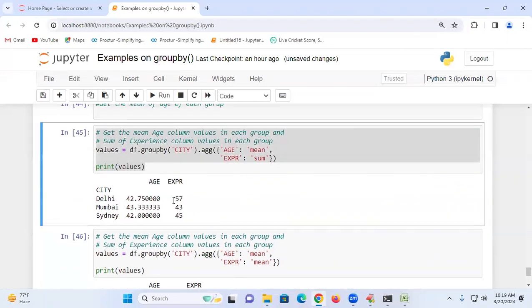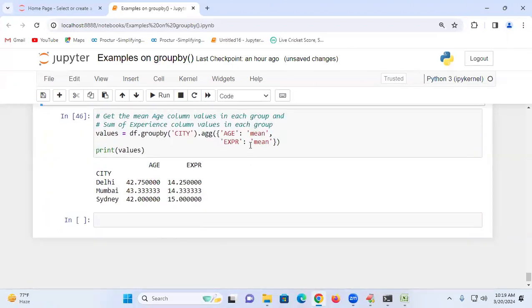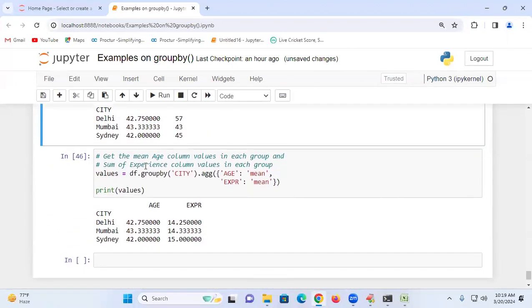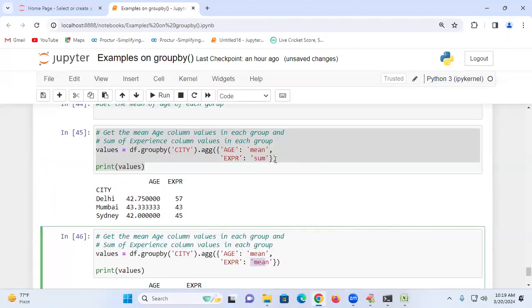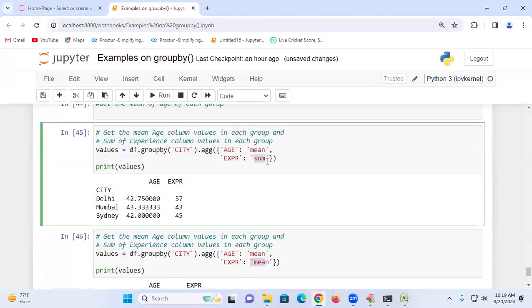Here I got it. Total experience is summing, adding. Here it is finding what? Mean of it. Are you following? So how do we need to find? Group it. In that group, take what? Age, apply the mean. Experience, apply the mean if you want. And you can apply what also? Sum also you can apply. I think, are you following?